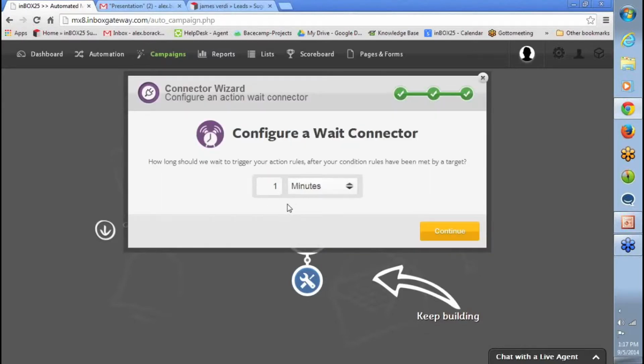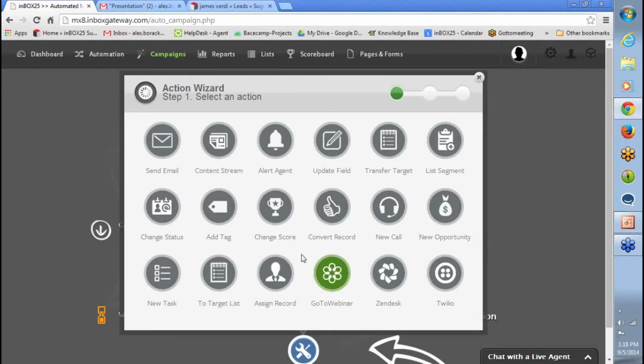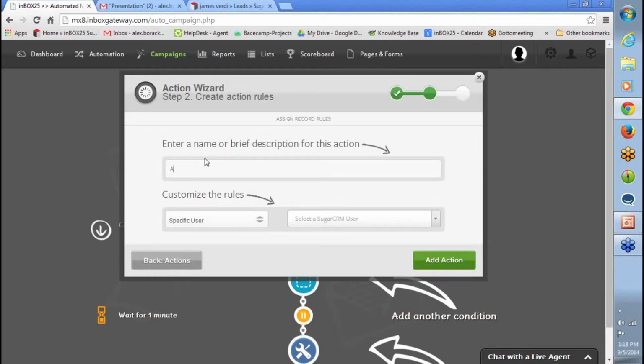The wait connector is how long you would like the system to wait from when the criteria is met to when you'd like the action to execute. We're just going to make 1 minute to keep this a short workflow. So what would we like to do? Well, we have a few options. We could put them through a drip nurturing campaign utilizing the content stream, or we could do a simple linear workflow that will help us engage with the lead a little further. So first, let's assign the record. And we'll select a specific user, and we'll select Alex Borak.